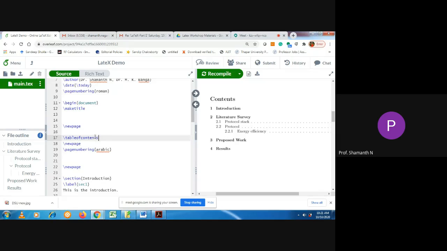So like this table of contents, you can even do table of figures and so on. So here, for this workshop, I will be just sticking to table of contents. So after writing table of contents, you will write slash new page. So from the new page, I want to begin the writing of my first chapter. So I will put a slash new page.